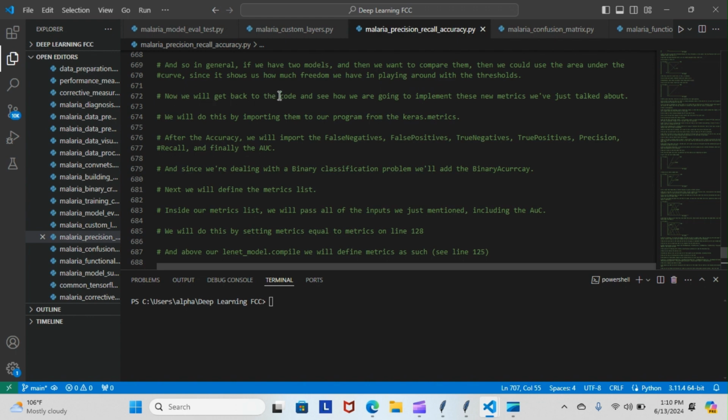Now we will get back to the code so we can see how we're going to implement these new metrics we've just talked about. We will do this by importing them into our program from keras.metrics. After the accuracy, we will import the false negatives, false positives, true negatives, true positives, precision, recall, and finally AUC.